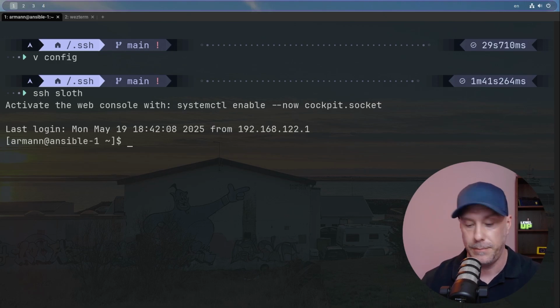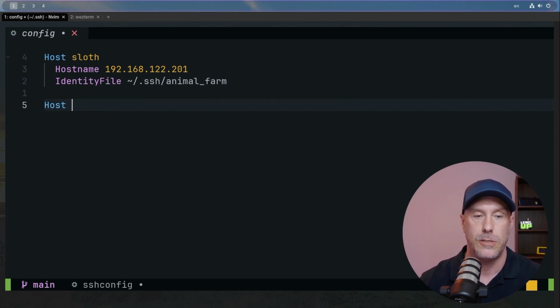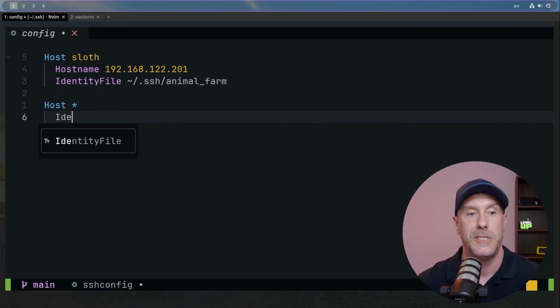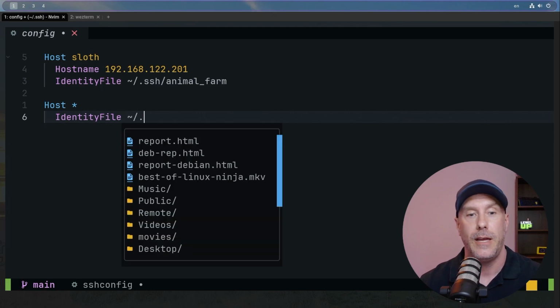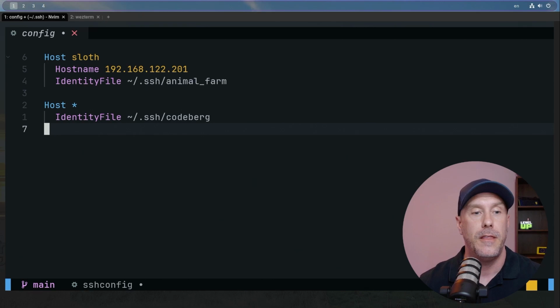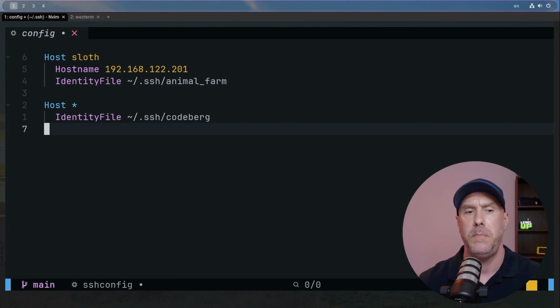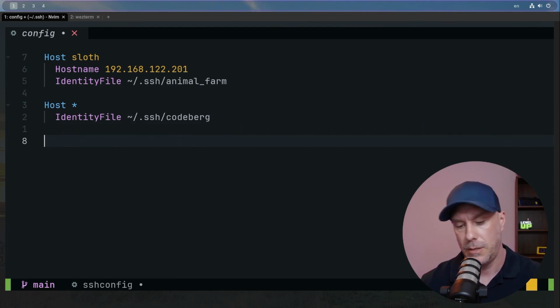Bada bing, I'm in. I just want to show you a few more examples of what you can do with this file, which is kind of neat. Host star. So for all hosts, I want to have a specific identity file, and that would be Codeberg. And now for all hosts except sloth, it's going to use that identity file. So you can see right away how much better this is than the SSH agent, which works fine in a simpler society, when things were simpler.